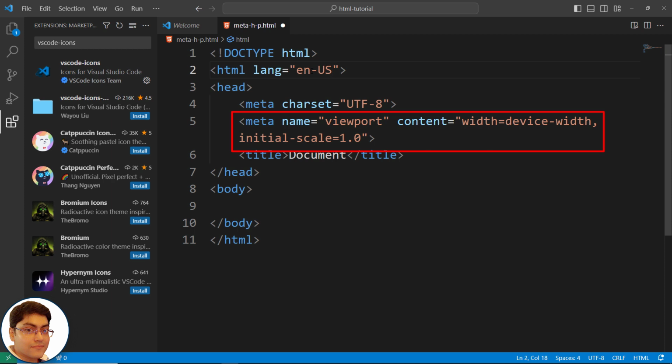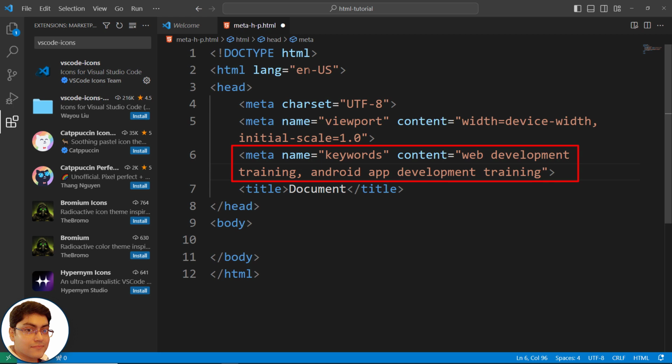Let's add a new meta tag. This meta tag is specifying keywords related to the content of the web page. In this example, the keywords are web development training and Android app development training. Search engines may use these keywords to index and understand the content of the page, which can impact SEO. Let's add another meta tag.